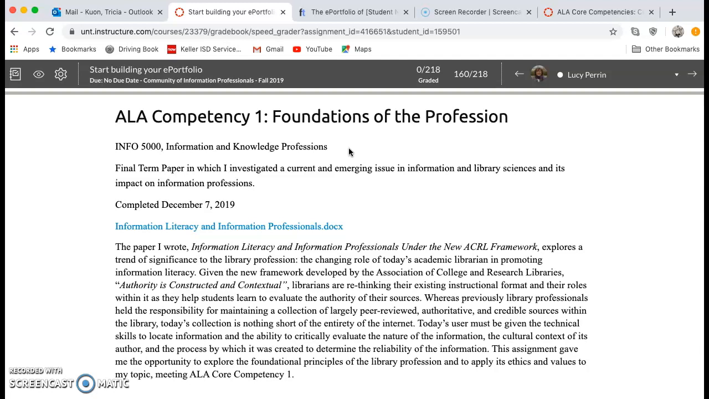What I recommend is, after every semester, think back on your assignments. Read the competencies and read the details of the competencies in that module. There's that ALA module that's within our community of information professionals. So think about, well, you know what?